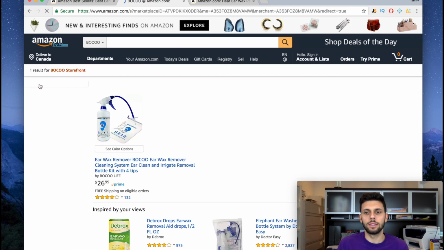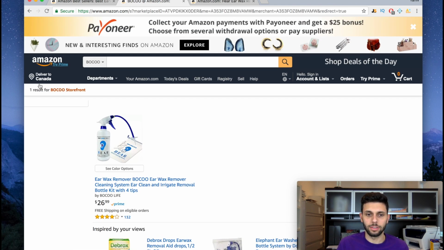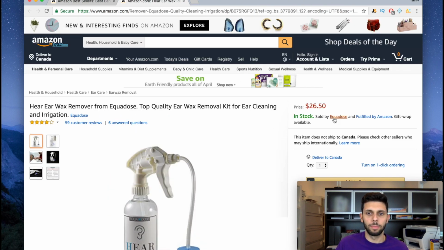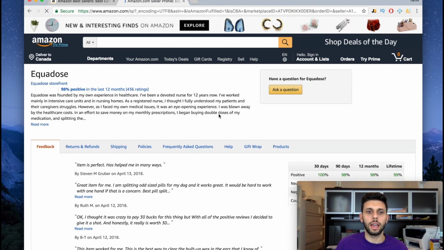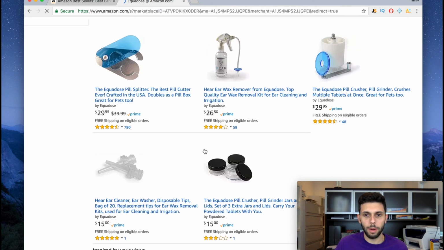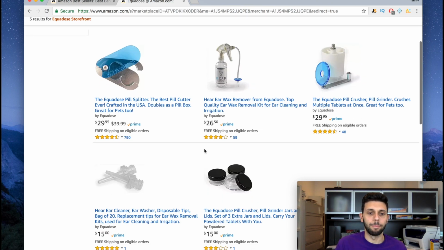A storefront is everything that specific seller sells. In this case, not a great example because all he sells is that one product. He doesn't have any other products. So we'll close this guy away and let's try maybe this guy. Sold by Equidos. So let's go to Equidos and click on Equidos' storefront, which is right over here. Then we're going to open up every single product that this seller sells. It seems he doesn't have too many products. Sometimes you'll get some power sellers who have a ton of different products that you can go in and see, and they might have some products that you can sell as well.